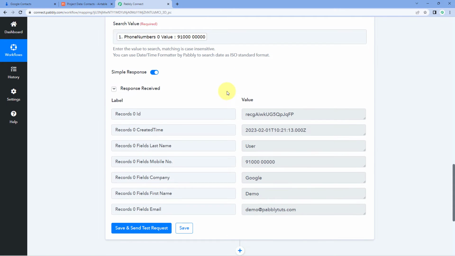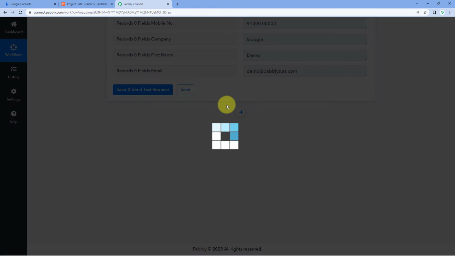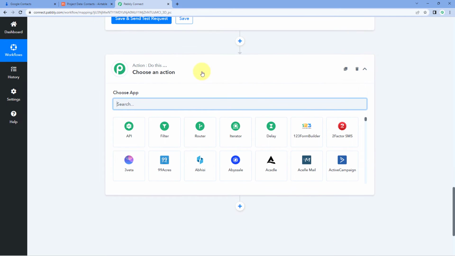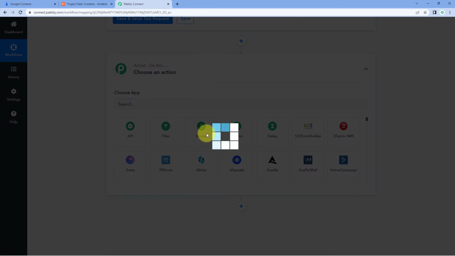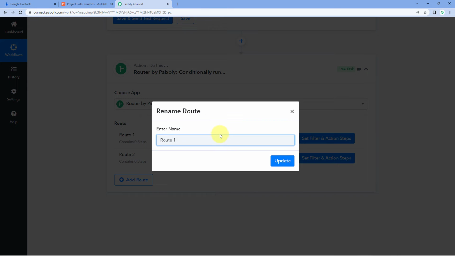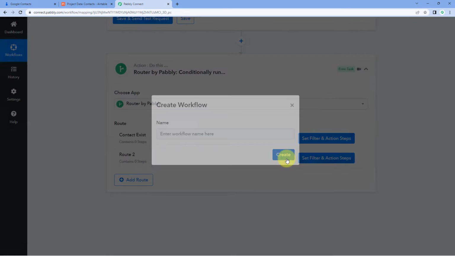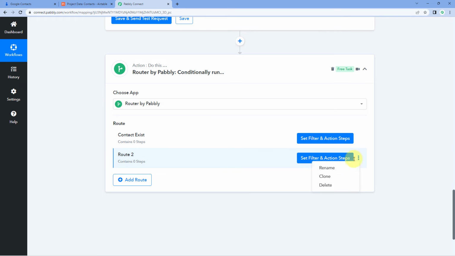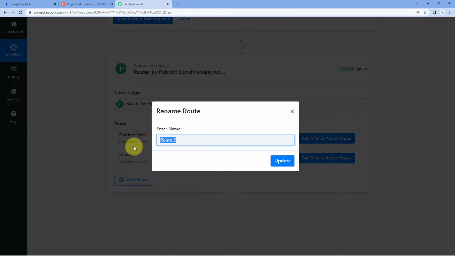So here, we will scroll down and click on this add action step button. Then in choose app, we will select router. After selecting router, you can see that by default, it has created two routes. So let's rename the routes. Let's rename the first route as, for example, contact exist, and click on update. And let's name route 2 as contact does not exist.